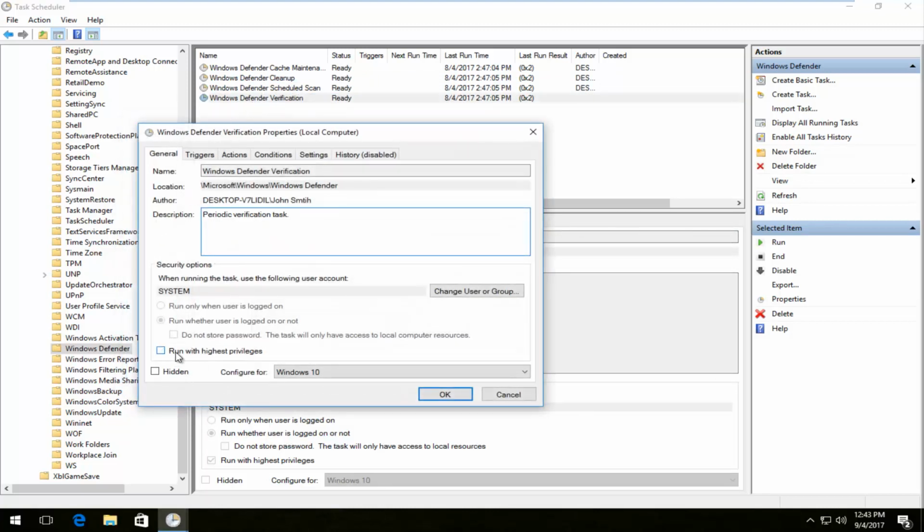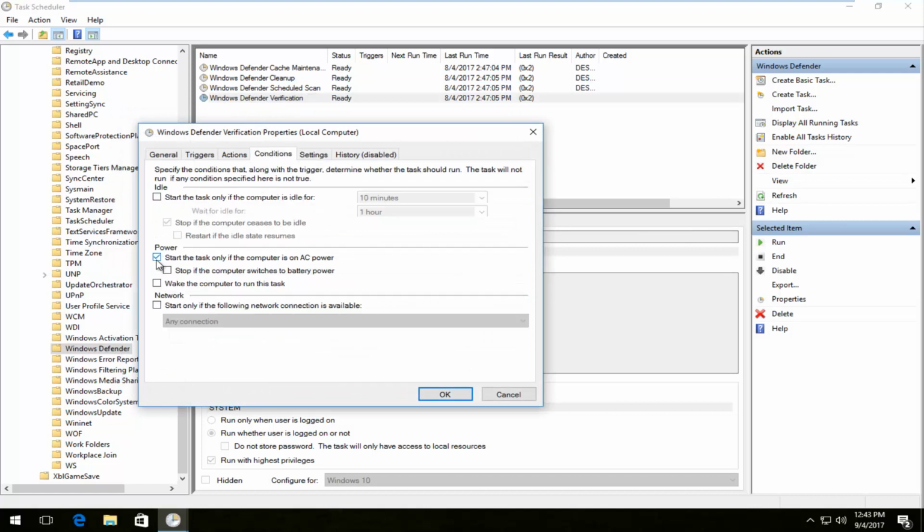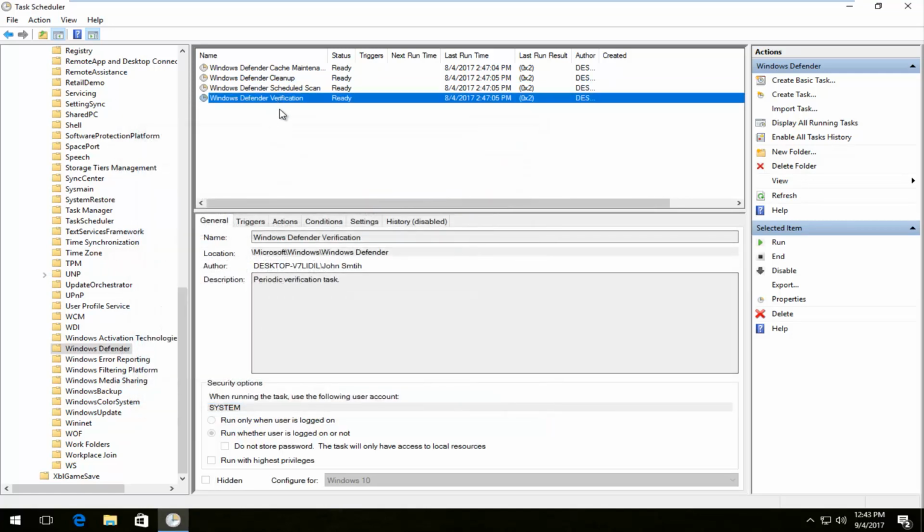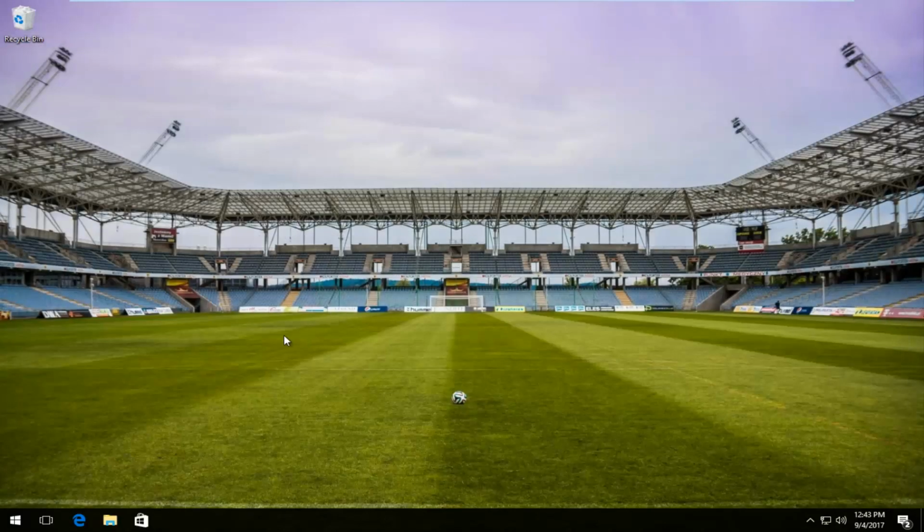You guys see exactly what we're doing here, so if you wanted to ever re-enable it, it's not that big of a deal. And now that we've done that for all four of them, you should be able to close out of Task Scheduler. I'd recommend restarting your computer, and you shouldn't have any more issues with the Antimalware Service Executable.